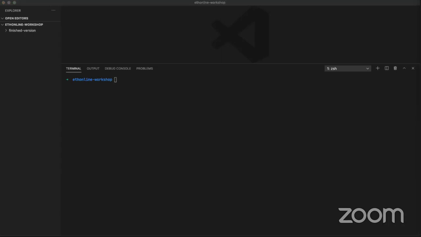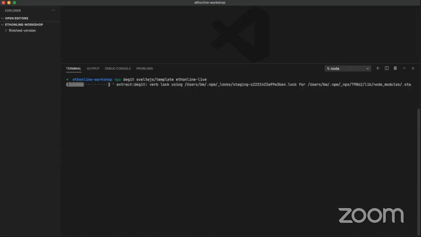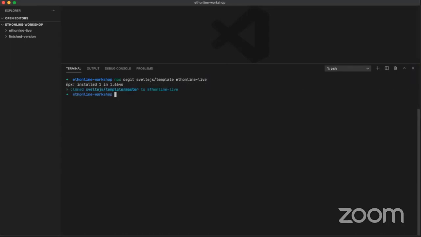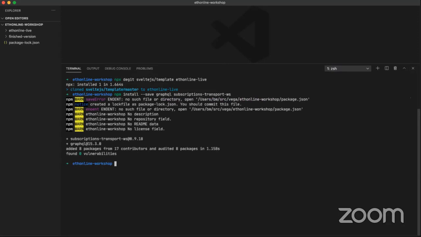So I'm going to create a new project here by doing npx degit to download the Svelte template from GitHub. And then I'm going to install the libraries that I need to access GraphQL and subscriptions from my application. So again, just quickly do that. I've actually done that in the wrong place. It's not going to work. Let's go into here.